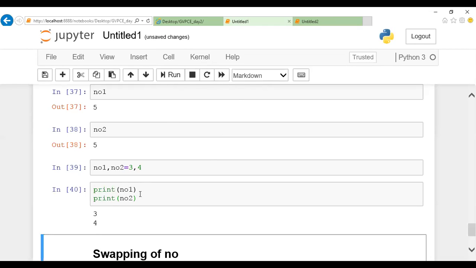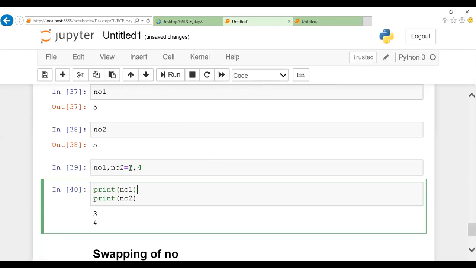Okay, guys, listen here. If you want to print the value of a variable, I can give print followed by the variable name. If I give it like this, the value will be printed. If I give print number 1, the value of number 1 will be printed. If I give print number 2, the value of number 2 will be printed. You can notice the value of number 1 is 3 and the value of number 2 is 4. Right now, this is done.